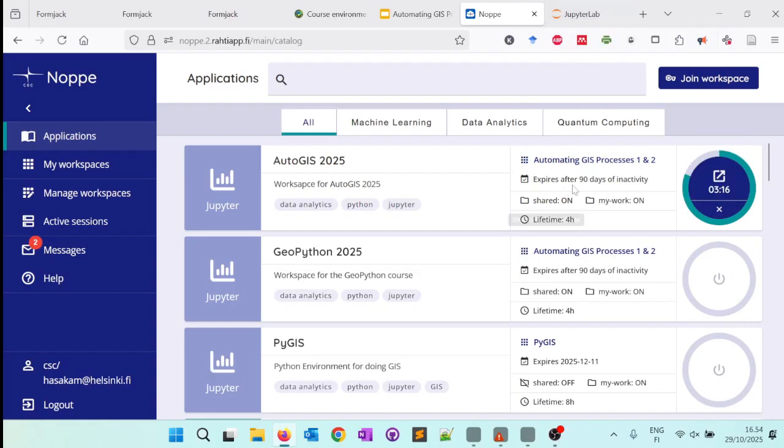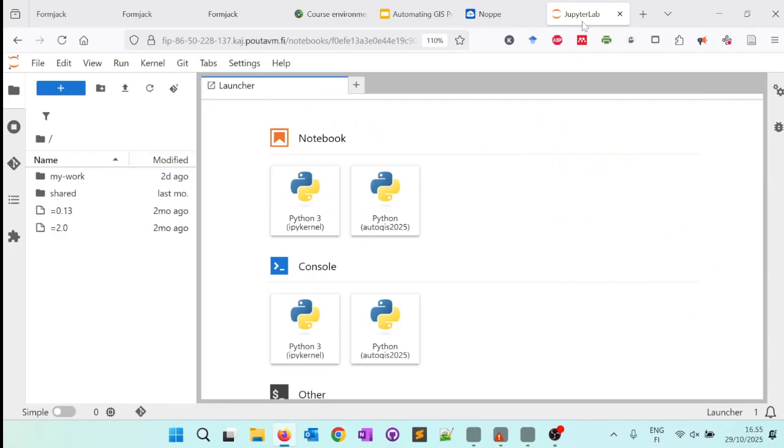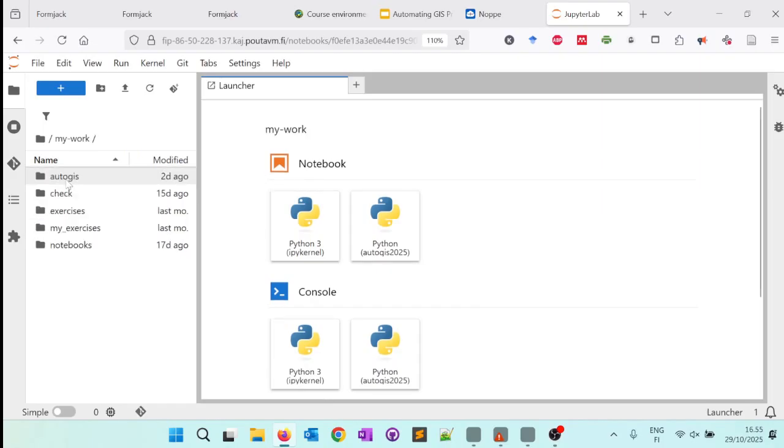And once you have added it, just launch a new instance by clicking this power button. I have done it already. I have it open here. So do we all have Noppe working? Okay, so for many of you who have taken the first period course, you will see that this is the same space. So you will see your files from the first period. So you have, for example, this notebooks folder. Depending on what you have saved there, you will see that.